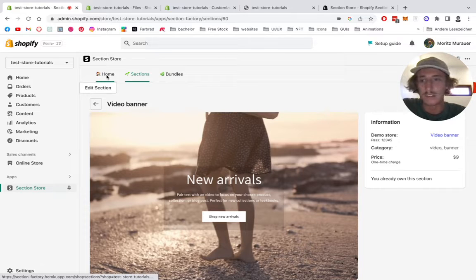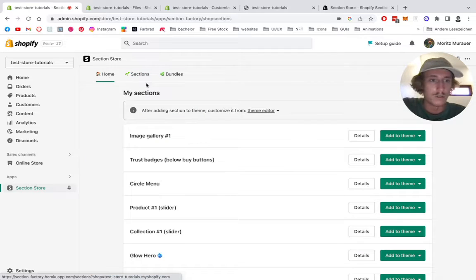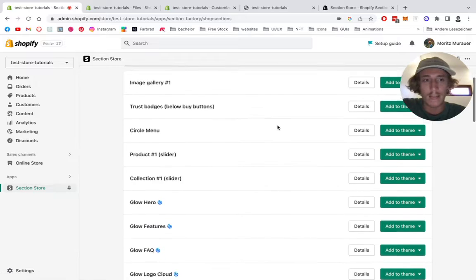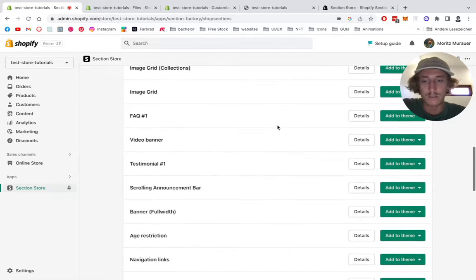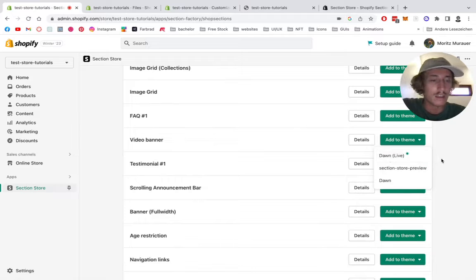After the download is successful, you want to be heading on over to the home area, and before you can actually use it, you scroll all the way down until you find video banner, add it to your Dawn Light theme, and you're good to go.